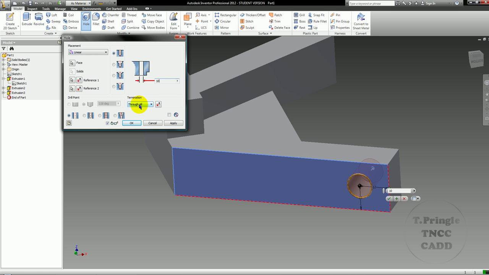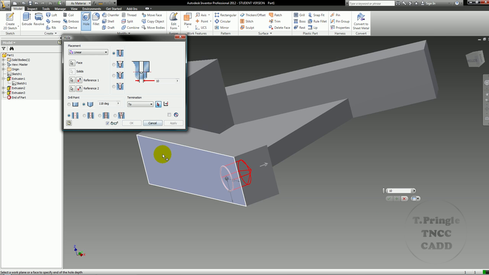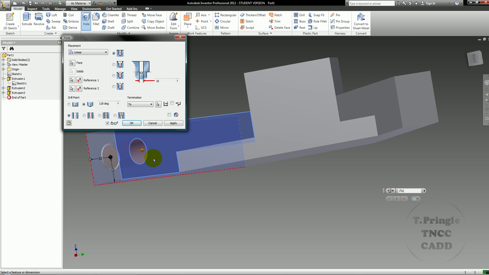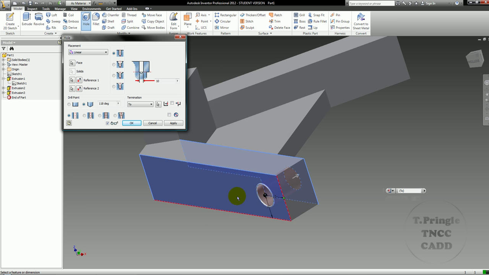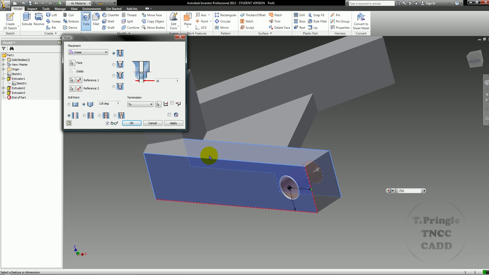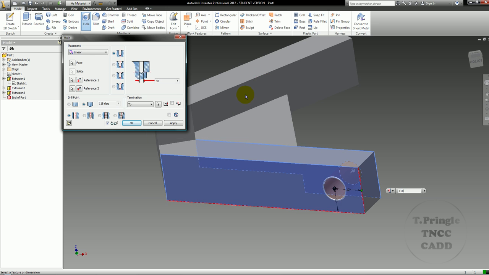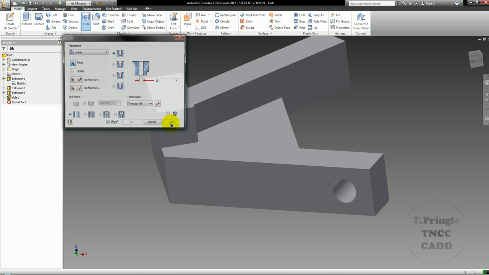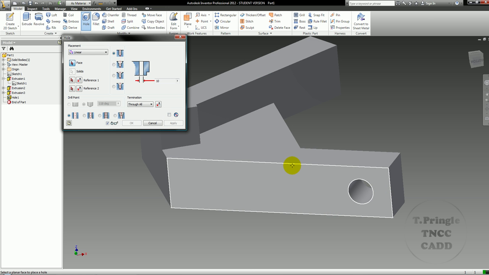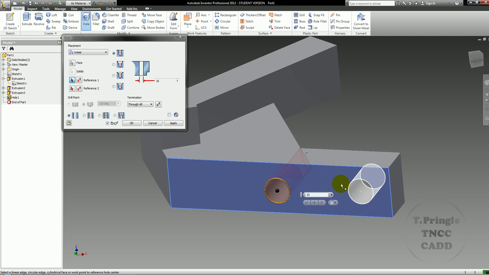Okay, now one thing I don't want to do is say through all. I want to change this to 2 and spin this thing around and select the back surface. Because if I go through all, once I get to these other holes in here, they may cut out portions of this over here. So I will apply that, and then again on this face, now we're working with a diameter of 5.